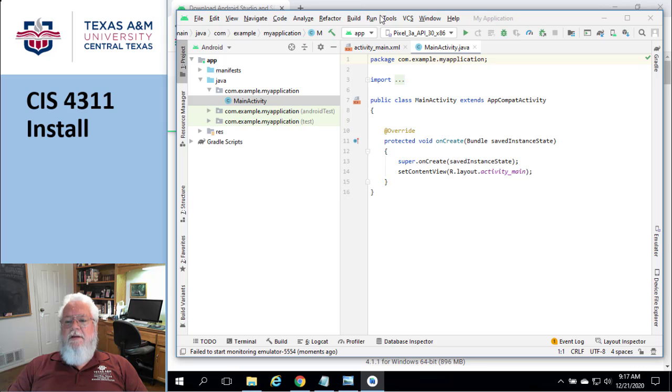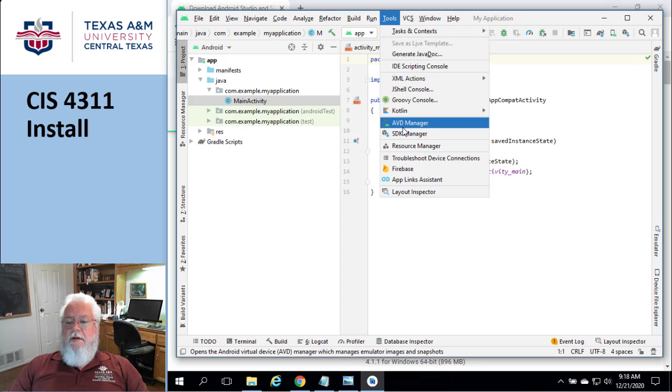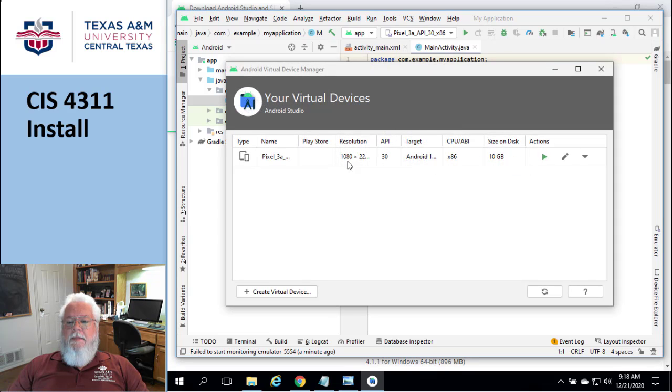Okay, the next thing I'm going to have you do is manually start up the emulator. This is a piece of software that makes it look like you have an Android device attached. So I'm going to go to Tools and go to AVD, Android Virtual Device Manager. And I'm going to pick the one that we've got installed, which is just fine. This little VCR button means basically launch this guy. So that's what I'm going to do.